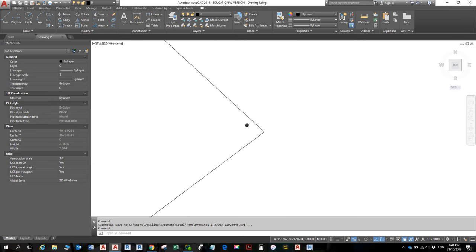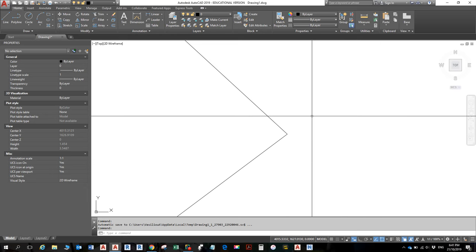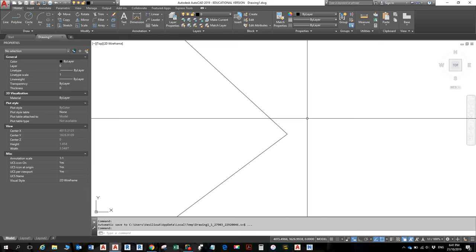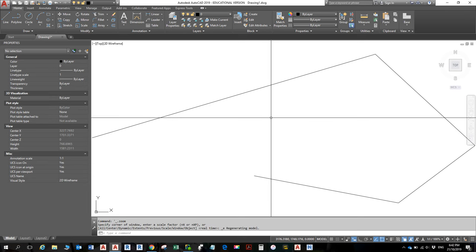So it does a pan, it does scrolling, and the other thing it does is double clicking in the graphics area, what do I call it now, the drawing area. If you're in the drawing area and you double click, it zooms extents, so it fills up the whole page with your drawing. That's especially handy if you've lost your drawing.